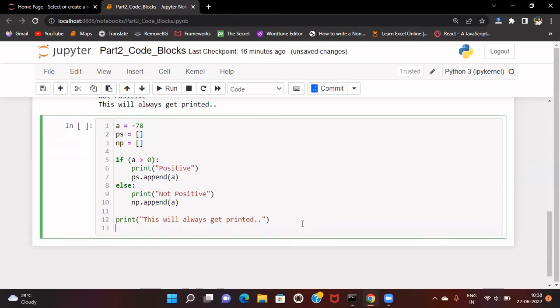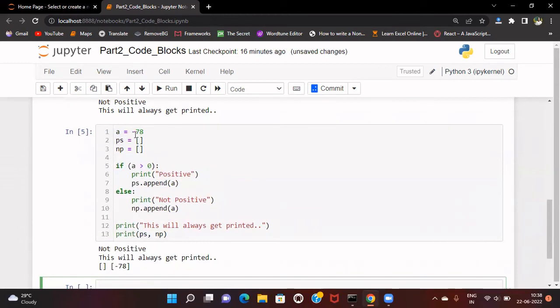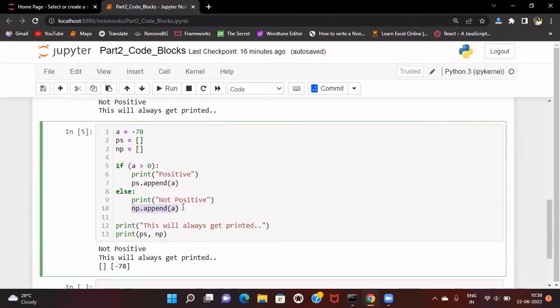So let me print PS and NP. Here you can see as this A is minus 78, what is happening? This is going to the else part and it is appending this to the NP.